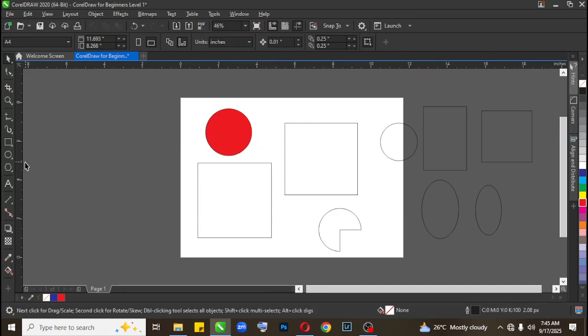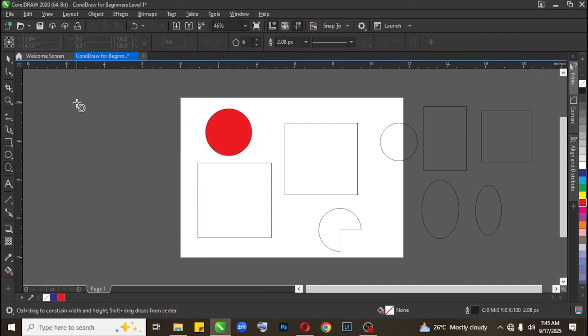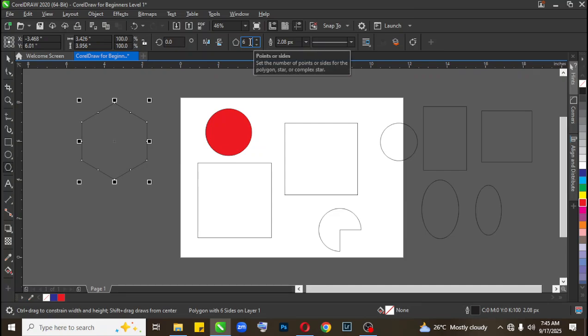Okay, where was I? Yeah, the Polygon tool. I think we know what a polygon is. You can probably read up more on polygons, but polygons have different sides. So I'm going to create this polygon by clicking and dragging. I'm holding down Control to create a perfect polygon. This polygon has 6 sides, or 6 points.